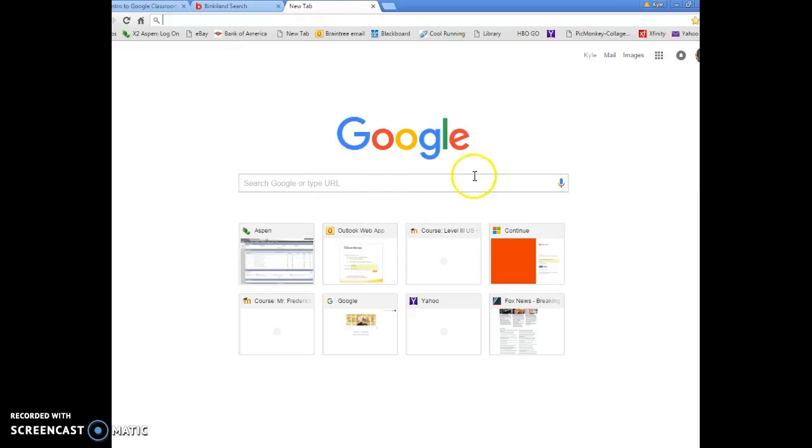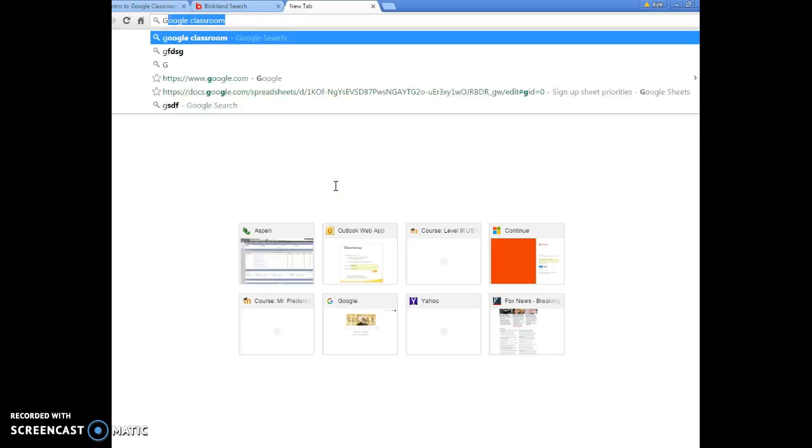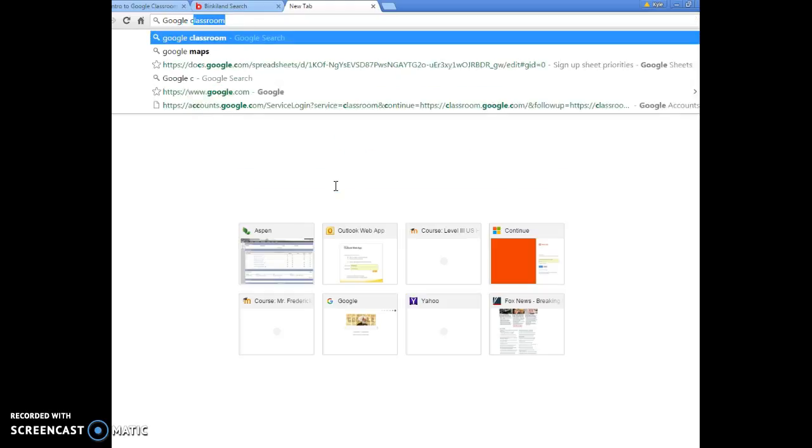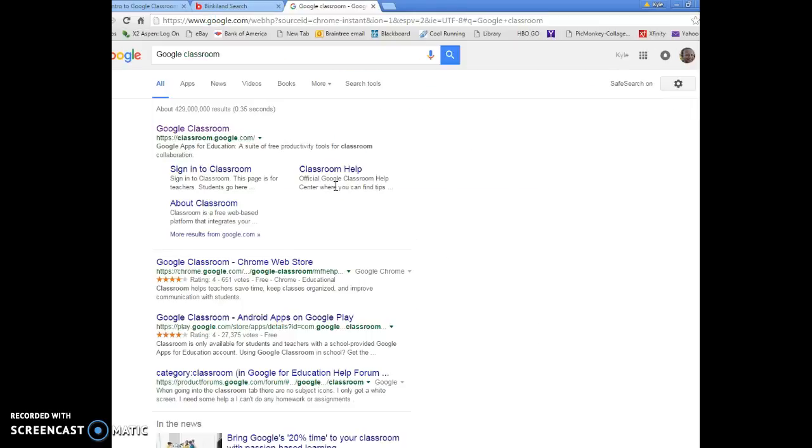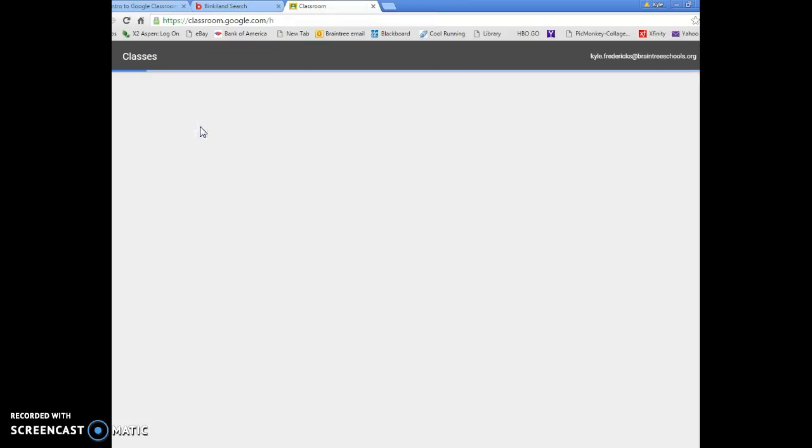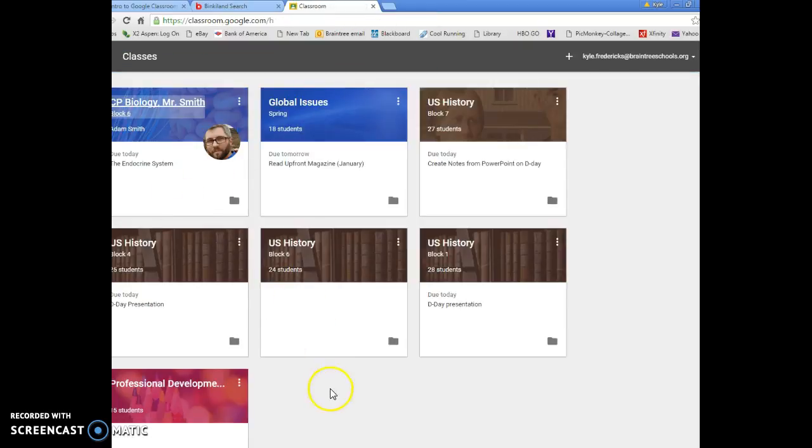So you're at the Google page, and now you want to go to Google Classroom. There's two ways to do that, but the easiest is just to write Google Classroom. Now you do a Google search, you click on the top one, and that brings you to Google Classroom. Now I have already been here, so I have all my classes here. If you are new, the first thing at the bottom of the screen, it's going to ask you: are you a teacher or student?